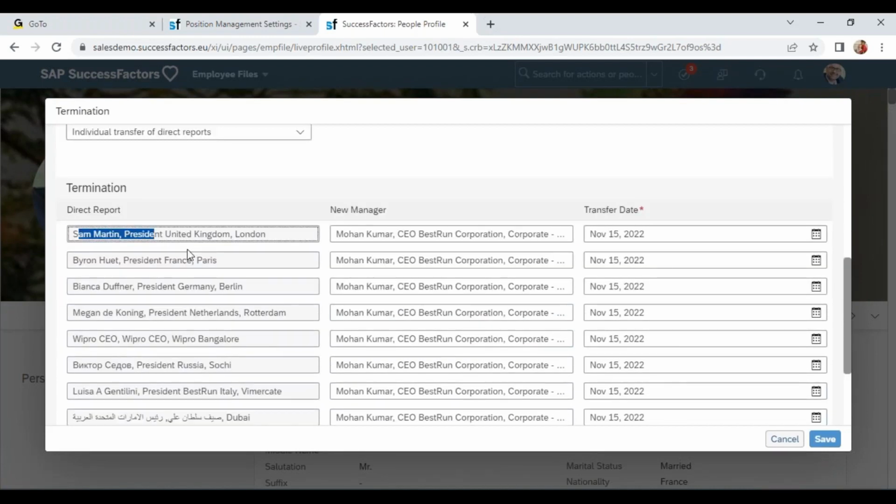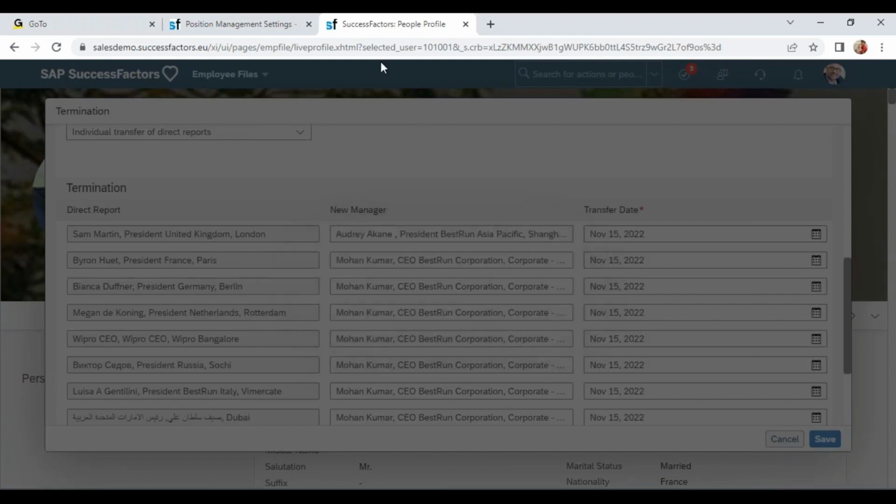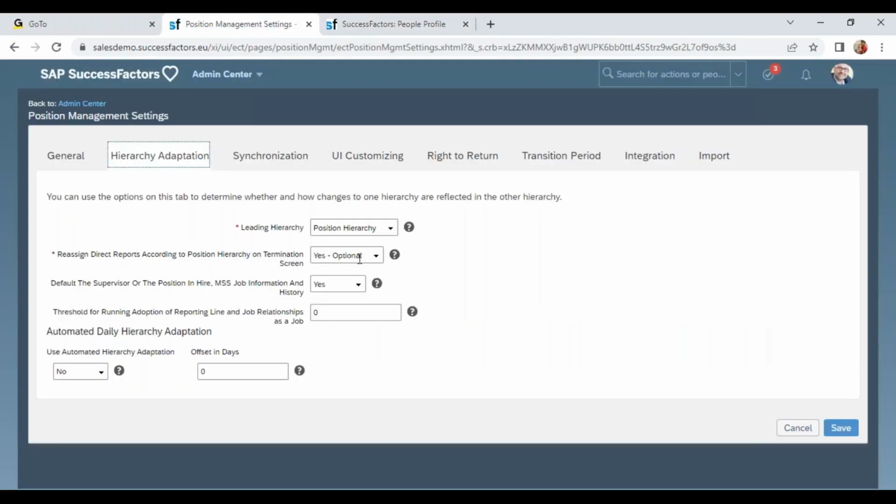Sam is one employee who's reporting to Lauren now. By default, for all of them, you'll see the new manager as Lauren's manager. But if you want to have a different manager, you maintain a different manager here. Let's say I want this person to go to Order, select. So you have to manually select. Okay. So this is if you select optional.